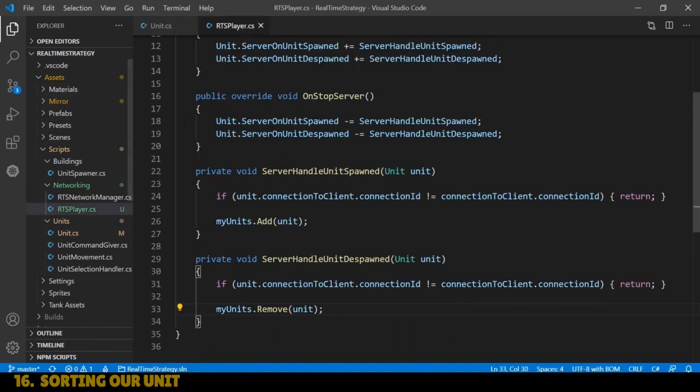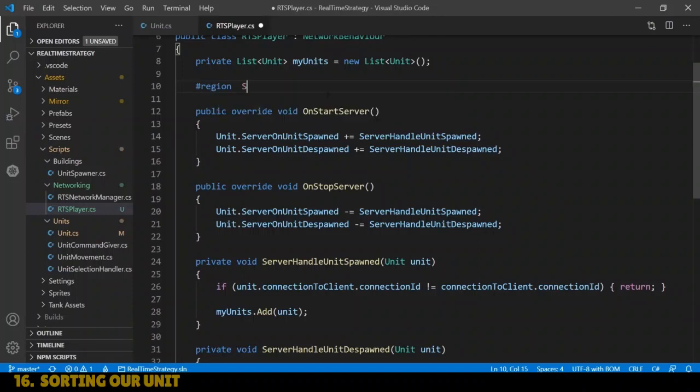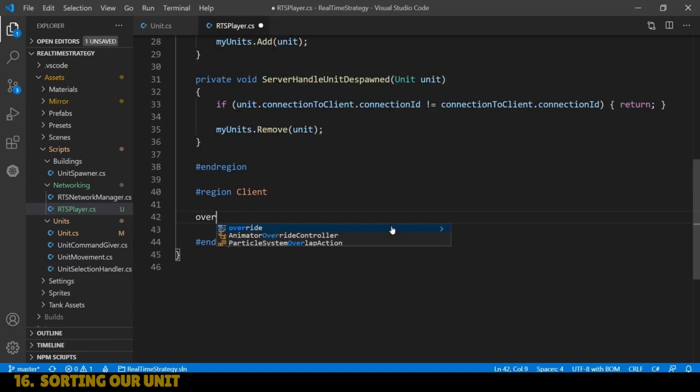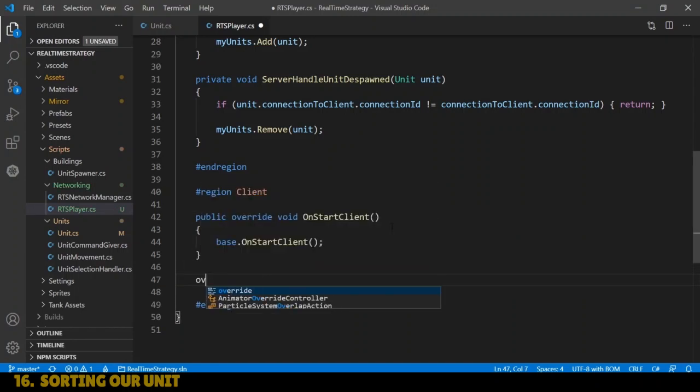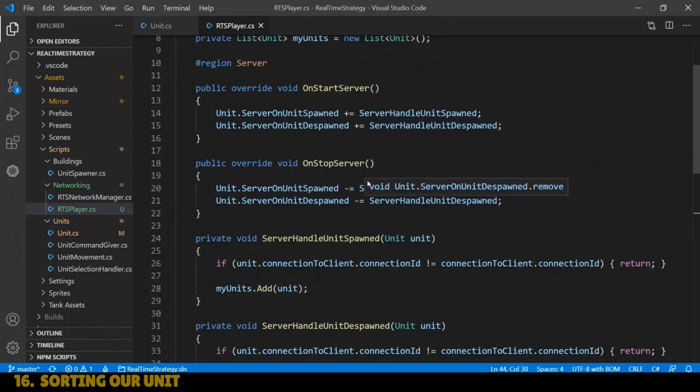So that's as much as I expected you to do on your own, and now I'm going to help you with the end of it. So this is all the server code. Let's split this up into a region so it's much easier to see what's going on. And region. I want a region for the client stuff. And in here, what do we want to do? We want to use the OnStartClient and OnStopClient. So OnStartClient, OnStopClient. So we only want to subscribe in here to the event if we're a client only.